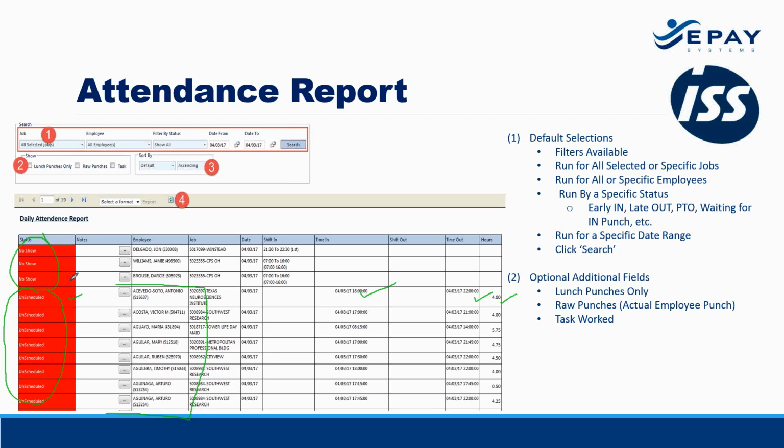So the daily attendance report is just available to give you a daily overview and review of what the actual employee did on a certain day. It's going to give you the statuses there in the red column as scheduled, unscheduled, no-show. So for these particular examples, these employees were supposed to work. They were on the schedule to work.